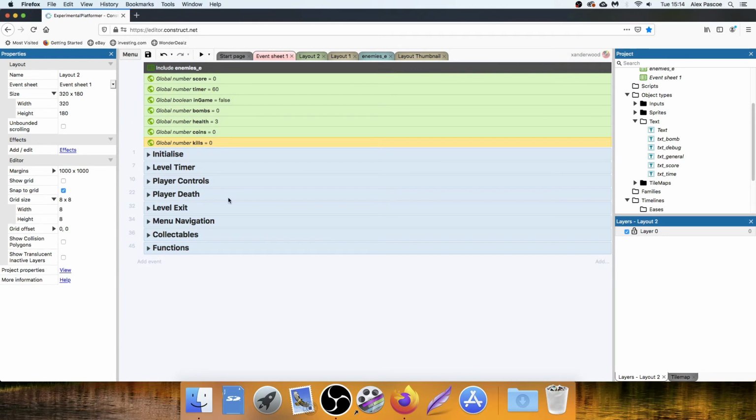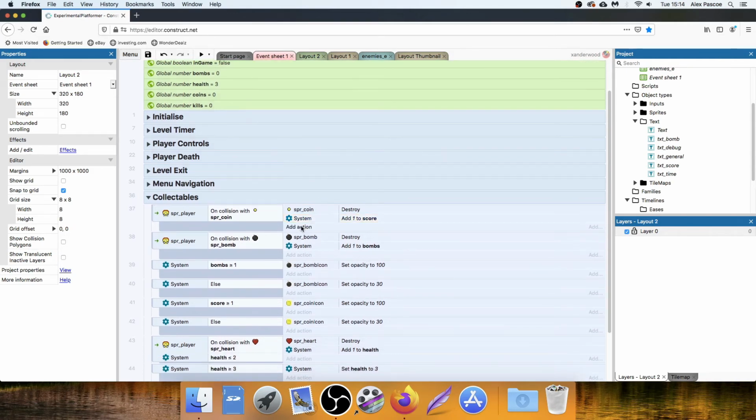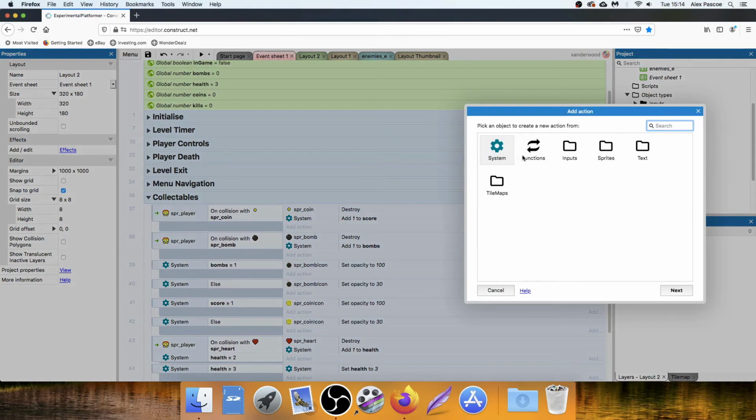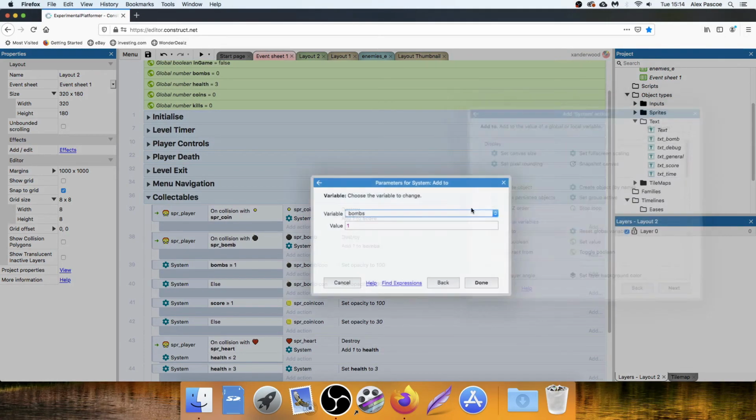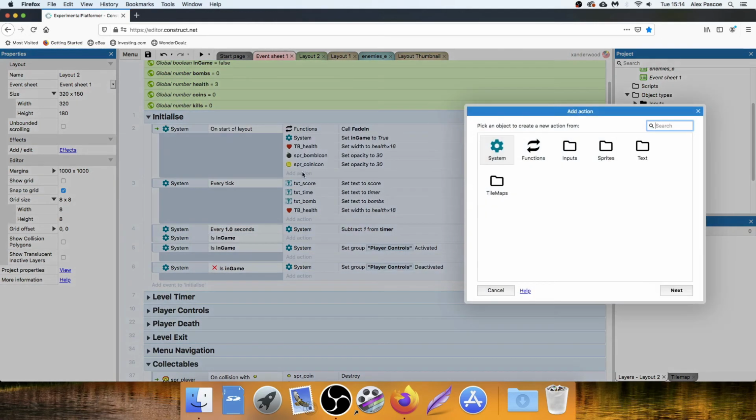So now every time we collect a coin, so under collectibles here, when we collide with that coin, we're going to destroy the coin, add 1 to score. Okay, so score is ticking over. We'll keep score there because we're going to play with that a little bit later. We also want to add 1 to coins. So we're going to add an action. We're going to go system, add to, and we're going to go coins, 1. So every time we collect a coin, we can now effectively get 15 in the number in that variable. On the start of the level, we want to reset that value back to 0.